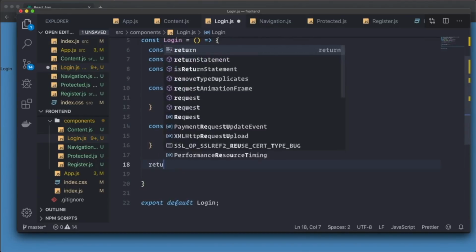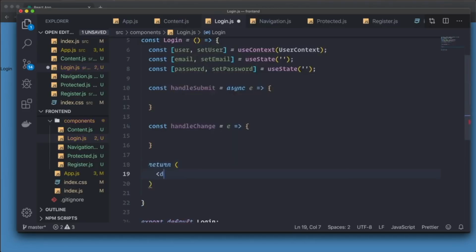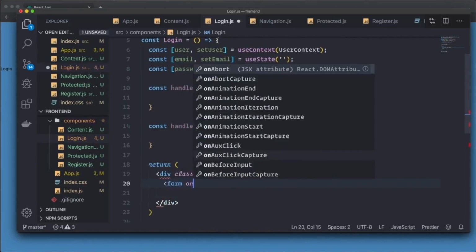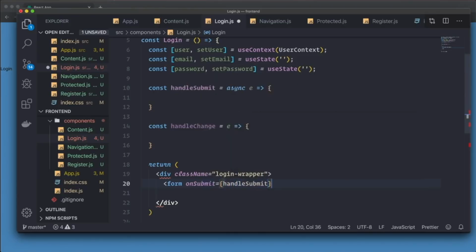So we can start typing out our JSX that we're going to return for this one. So return parenthesis. We have a div with a className of login-wrapper. We have our form that is going to have an onSubmit, and we just call our handleSubmit function on that one.